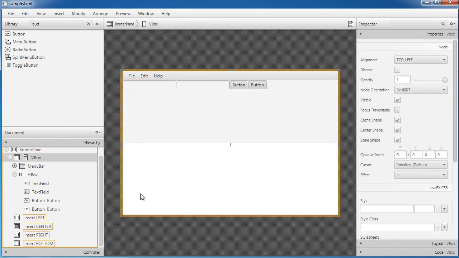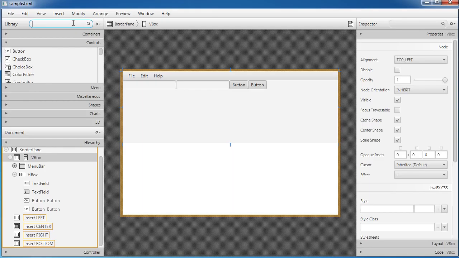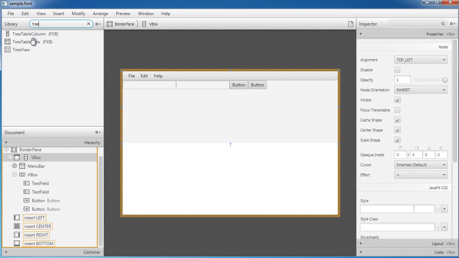Alright, now on the left hand side, let's say we're going to make a tree view so the user can navigate. So I'm going to take tree view and I'm going to stick it in the left.